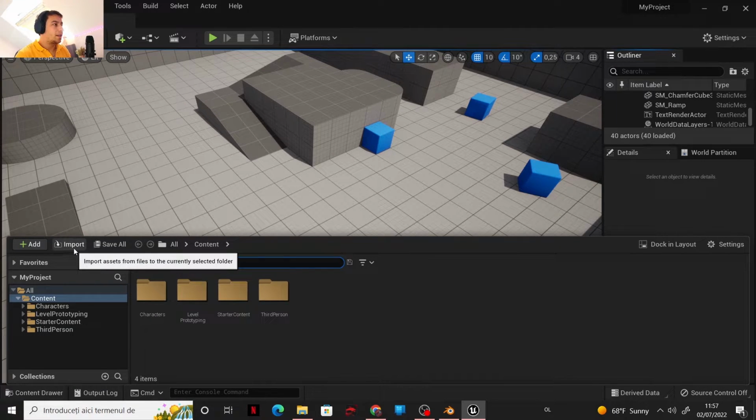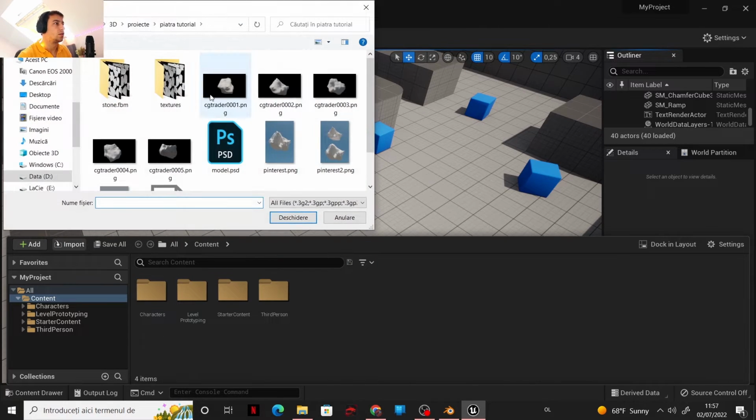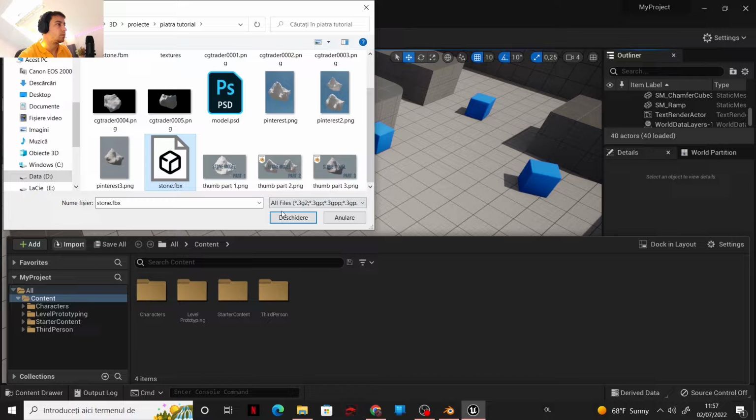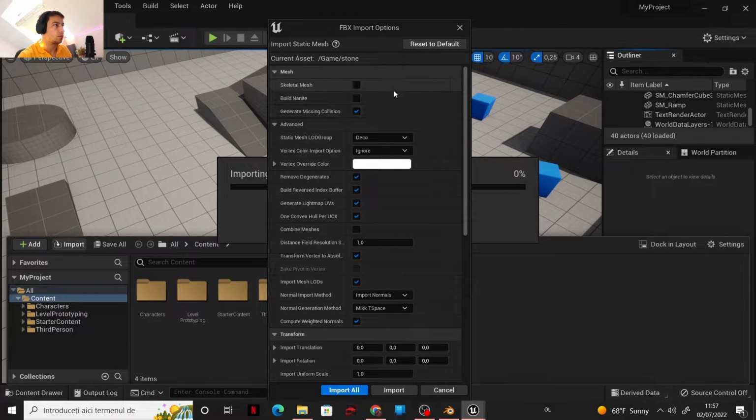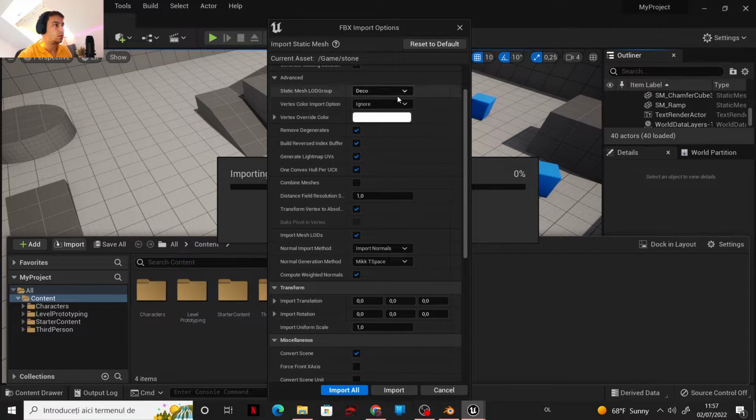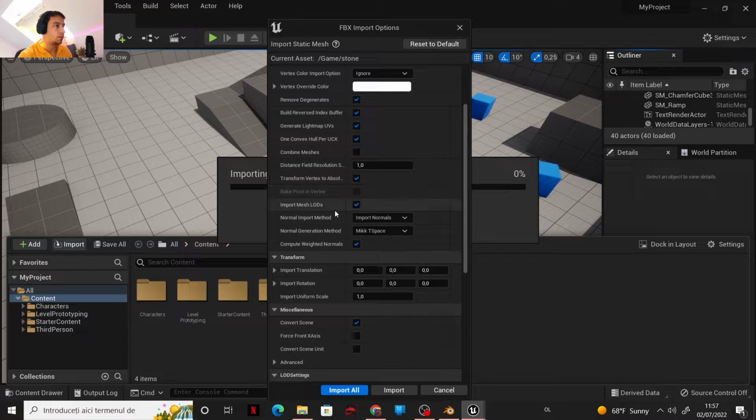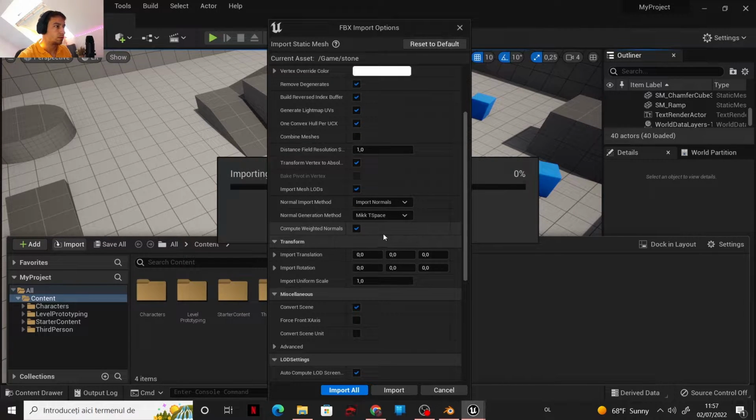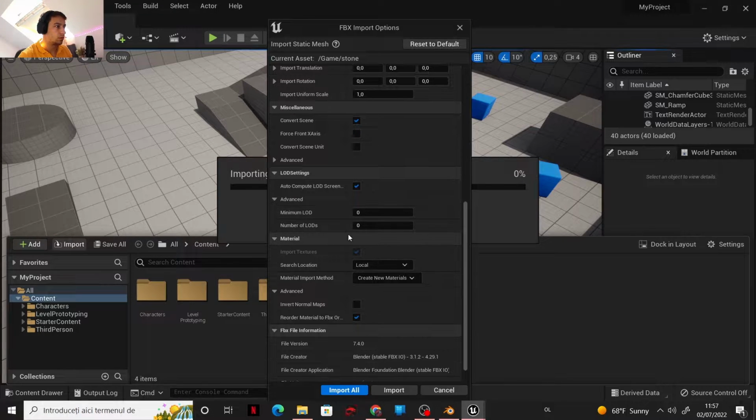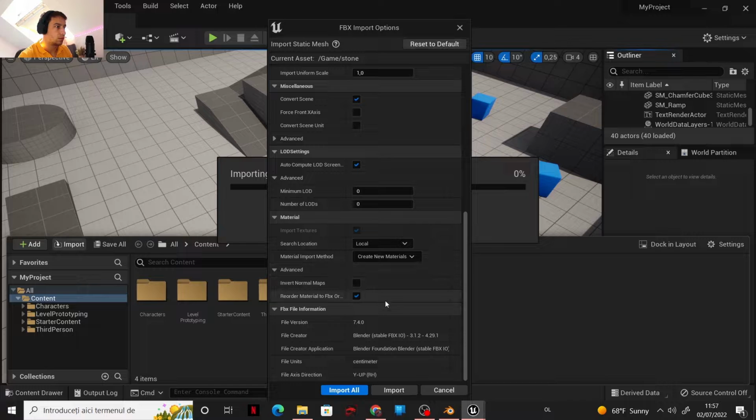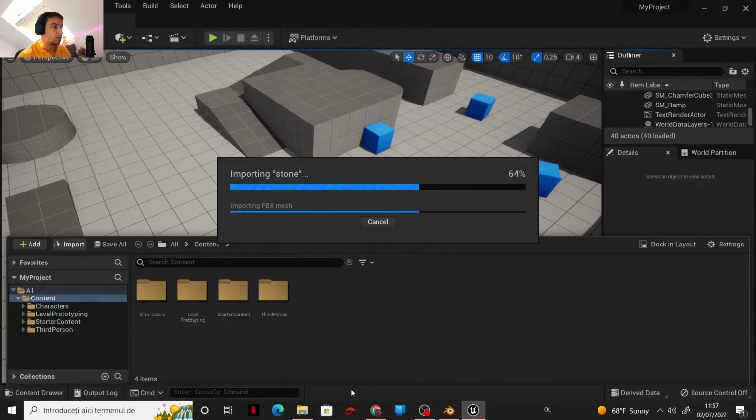Yes, and we are back in Unreal Engine. Now I will import the stone. LOD is already enabled. Okay.